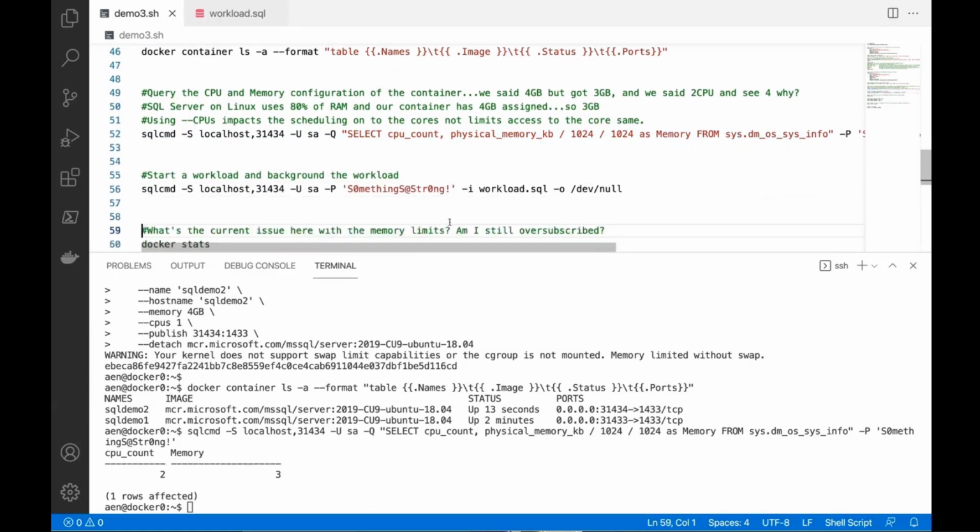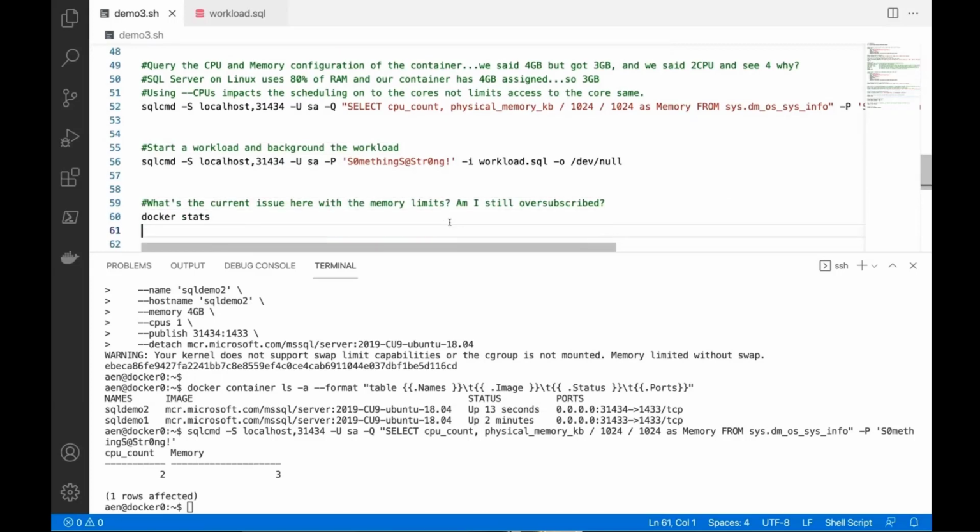So let's start a workload. Let me get another SSH session going here.